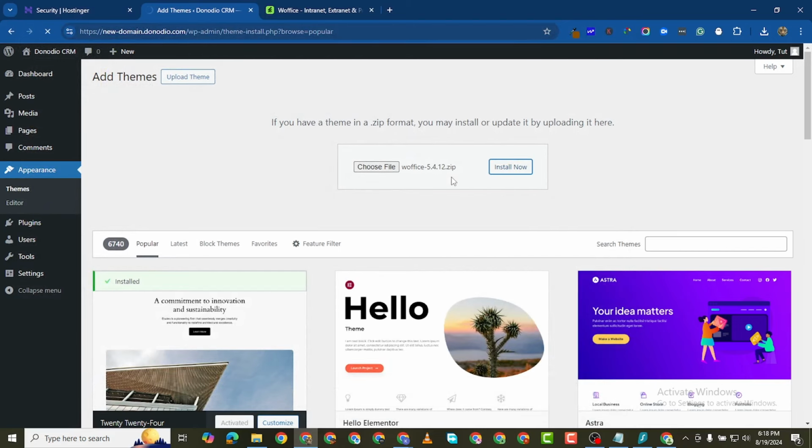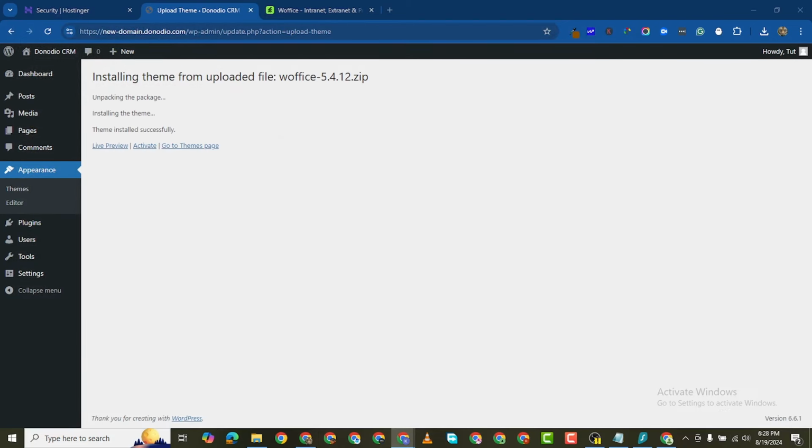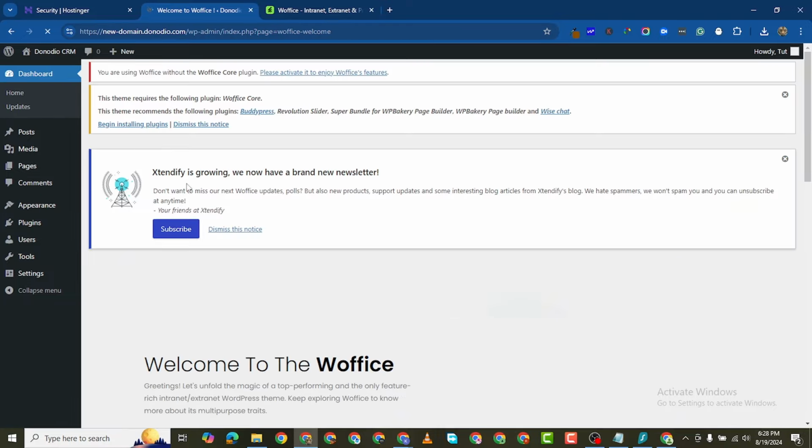And then I'll click on install. It's going to start installing right now. As you can see, the theme has installed. Now I need to activate. I'll just click on activate. It may take some time to activate.